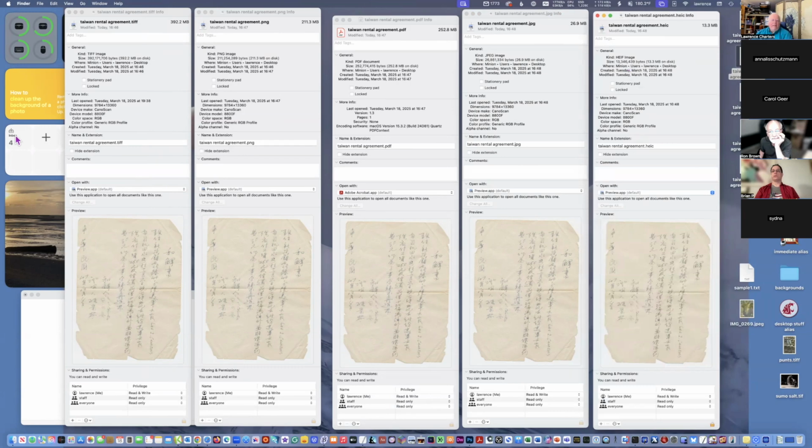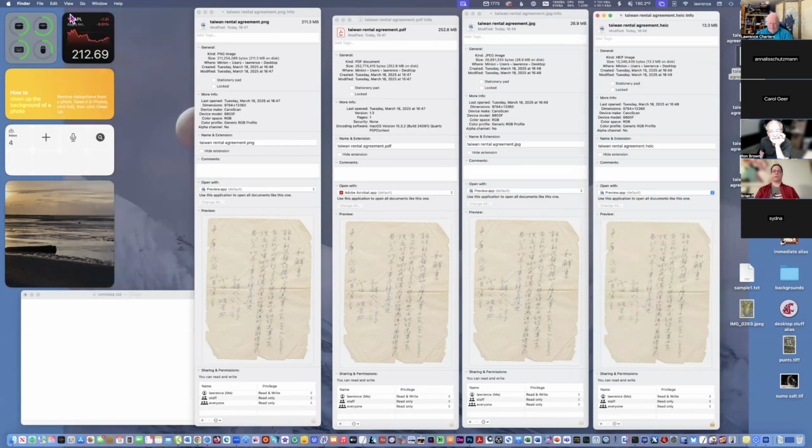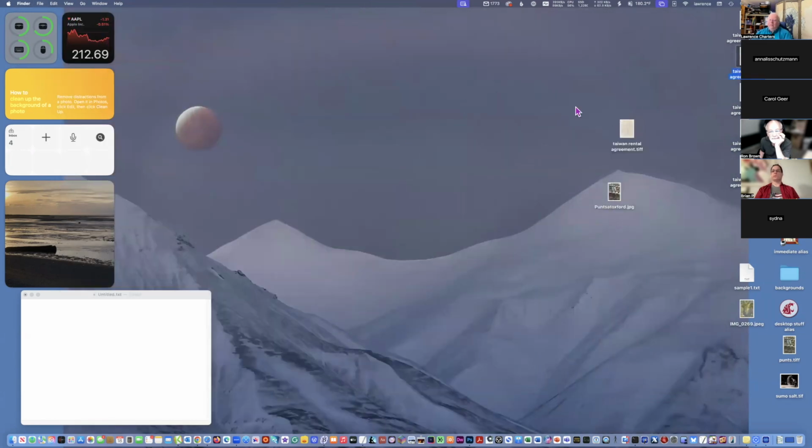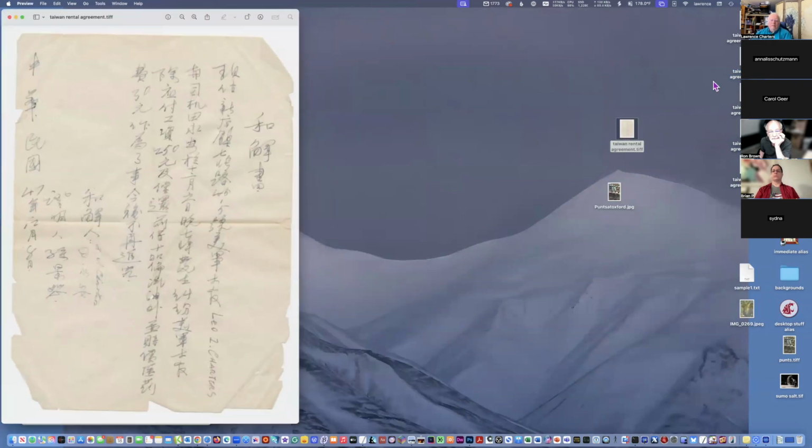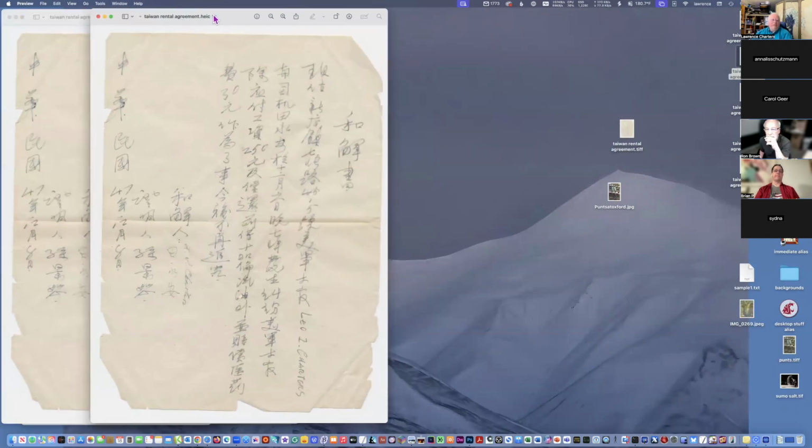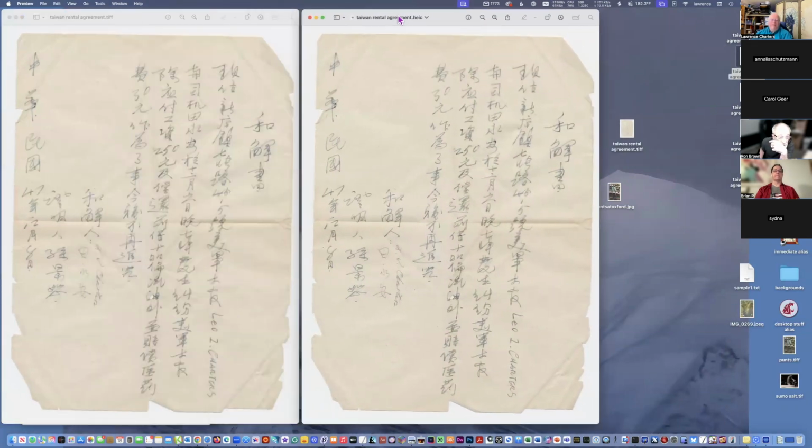It's the same file. And if I open them up, this is the original, and this is Apple's high efficiency one that's just a fraction of the size. They look the same.